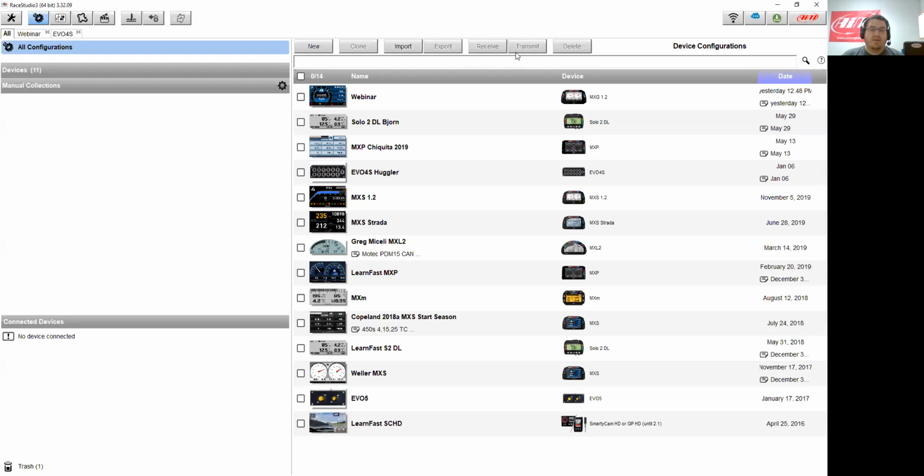Receive and transmit are for when you are connected live to the device. If you want to pull what is already programmed in the device out to your software, receive is what you want to do. If you make a change that you want to send to the unit, transmit is how you'll do that.